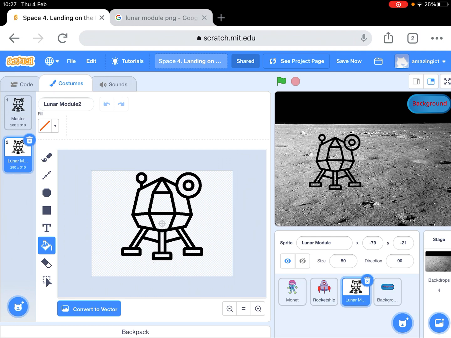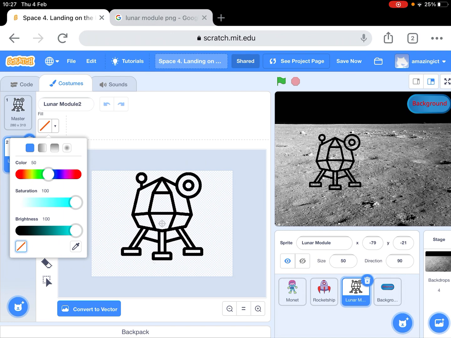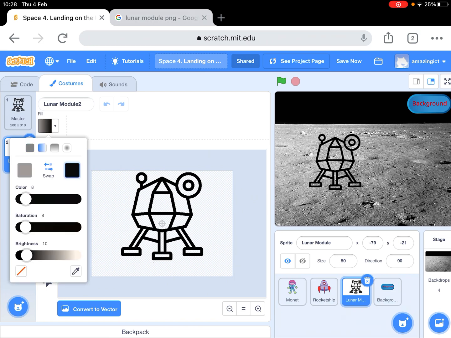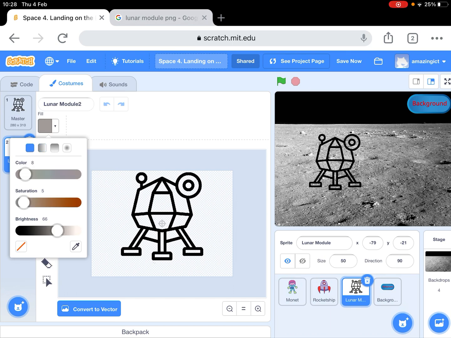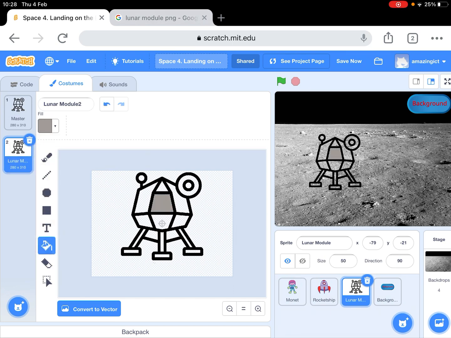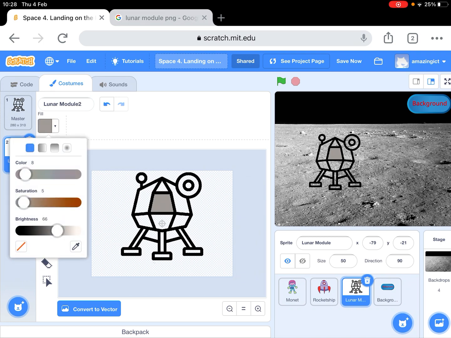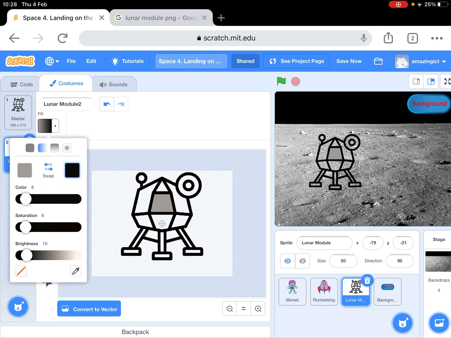So I'm going to go to fill and I'm just going to choose a colour. Now I'm guessing, and you might want to do a little bit of research on this, that these are likely to be a silvery colour to reflect any sunlight. So we really could do with a 3D effect. There's a solid effect, let me just put that on 1 here. There we go. And then if I click on here, there's a 3D effect where you can actually have different tones of grey or silver.